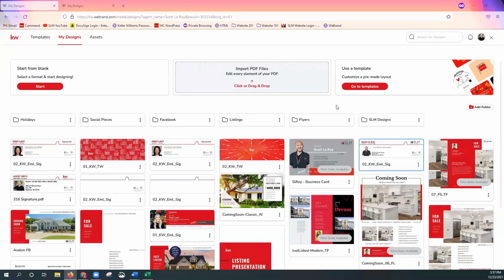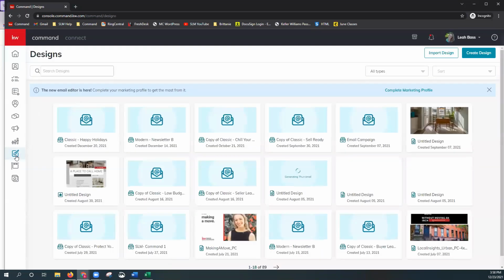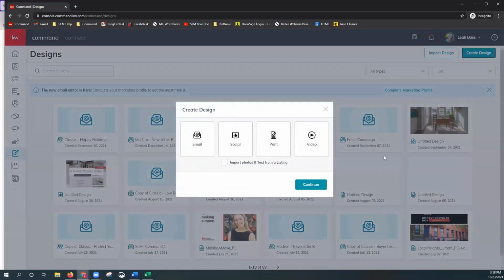pull up Leah's account just to show you guys what that looks like on her end as well. So all I'm going to do is pull up her command platform. I'm going to go through the same process we just did just to locate that shared design. So I'm on the home page, and now I'm just going to go ahead and go into her designs on our left-hand side. And then from here, I'm going to go through that same process by clicking on Create Design in the top right-hand corner. And then we're just going to select Print, just like before. And then Continue.